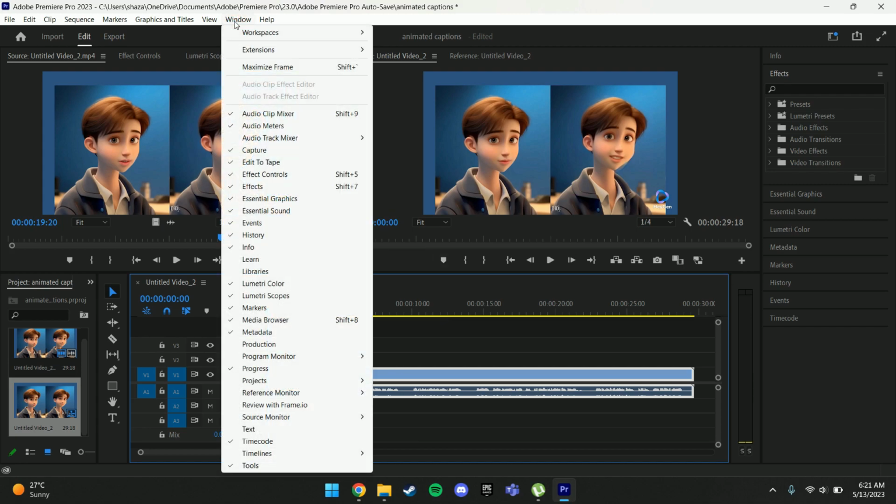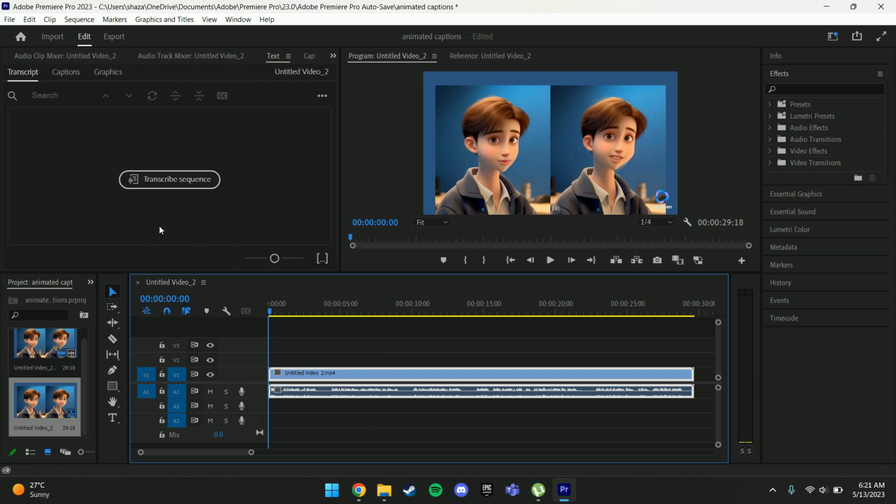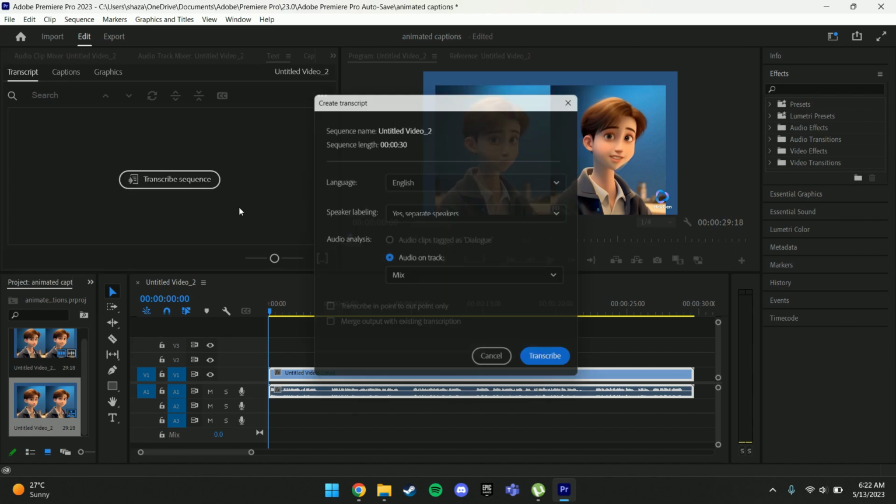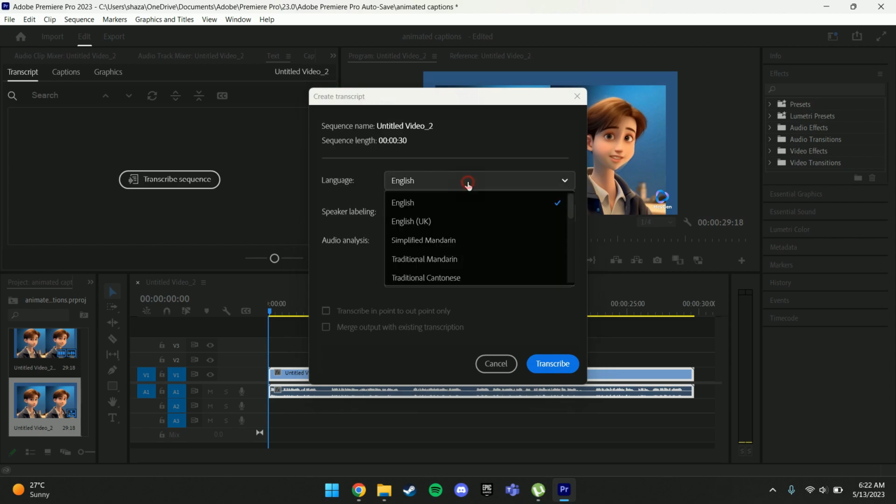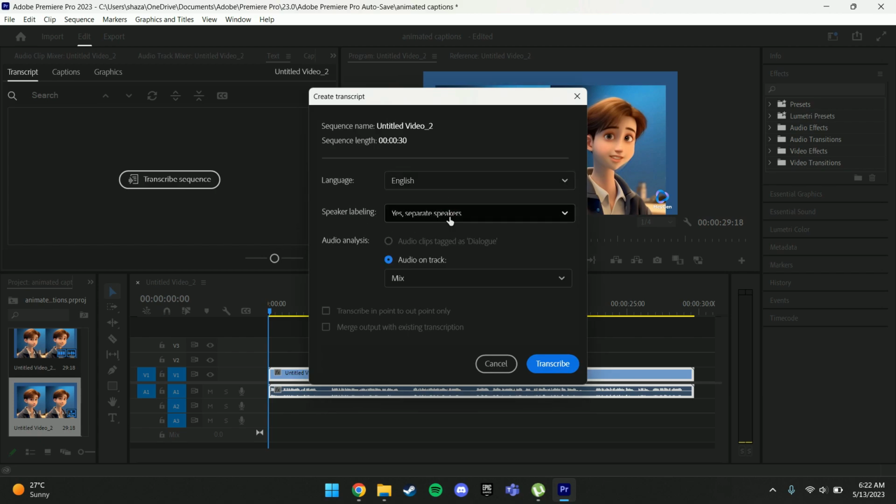Now click on Windows and then Text. This will open up the text dialog box inside the application. In here, simply go over to the Captions tab and click on Create Transcript. A new dialog box will open up in front of you and ask you to select a bunch of preferences for your captions. Simply select the speaker labeling like this and click on Transcribe.